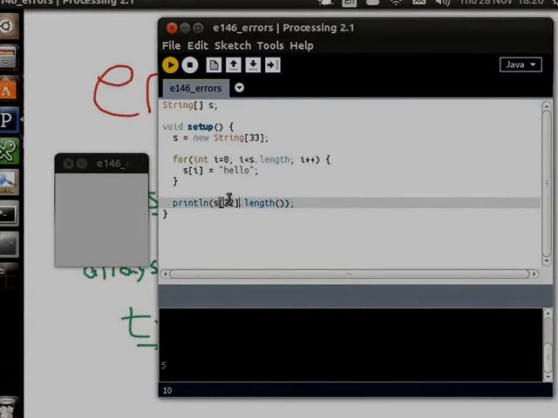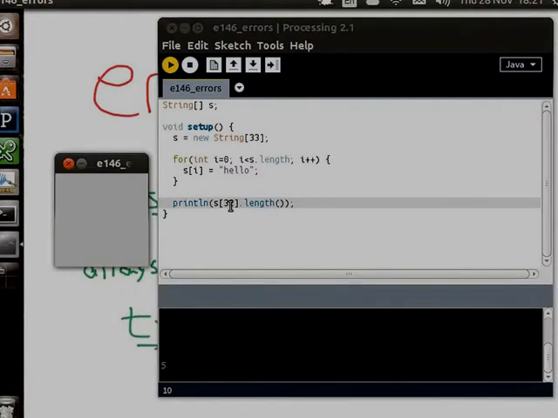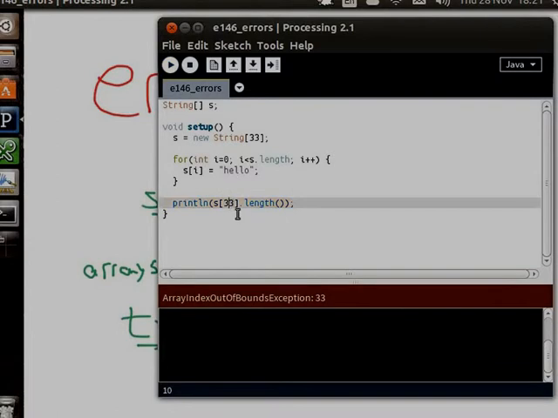What other errors can we run into with an array? We would get an error if we try to access an element which is out of bounds. We have only 33 elements. What happens if I try to access element 44? I get an array index out of bounds exception, 44. Here it is printing the index of the element you try to access. So the last element you can access is 32. We have elements 0 to 32. Element 33 is already illegal, so this is out of bounds.